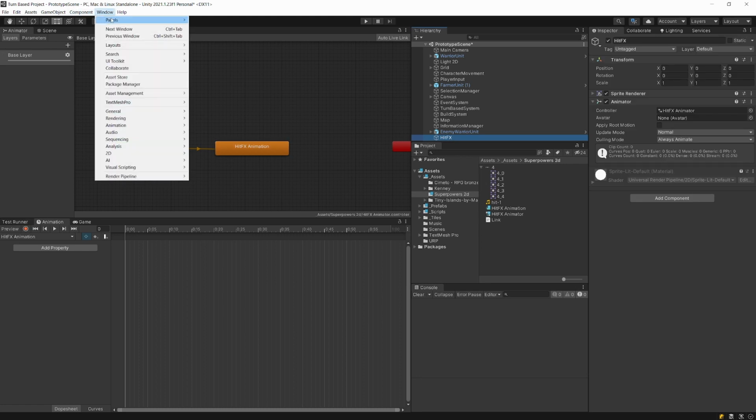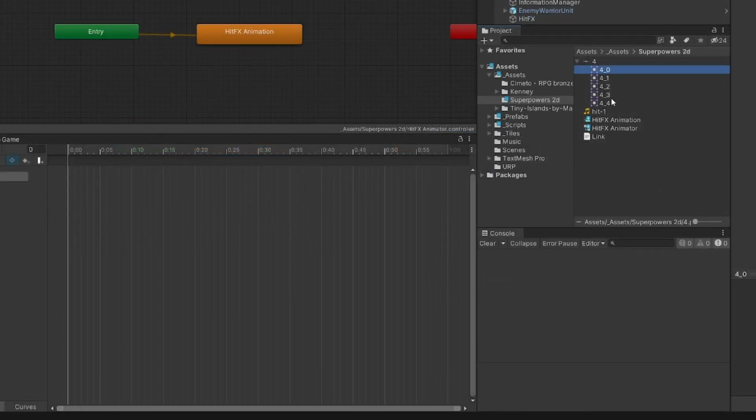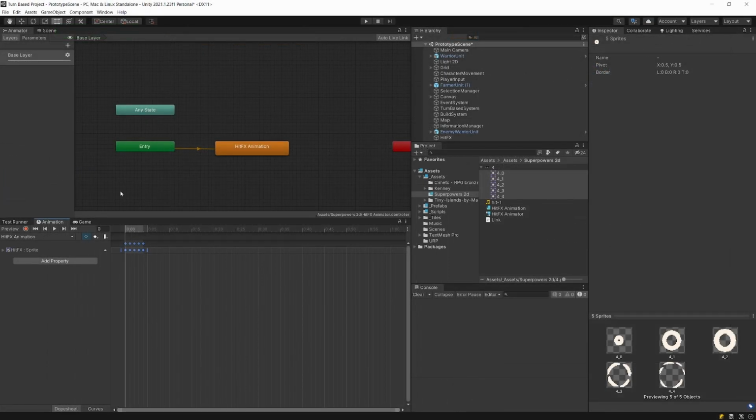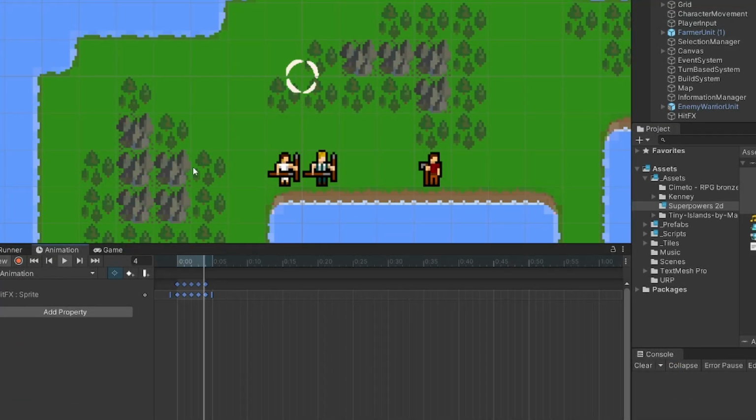Again, you can go to Window, top menu, Animations, and Animation, select the hit FX object, and we are going to select all of those frames from our sprite sheet, and we are going to drag those into our hit FX animation. Now if we go to our scene view and press play, we are going to see that it plays very quickly. Let's select all of those frames, and actually I think that we are not going to see the last frame because it will stop playing there.